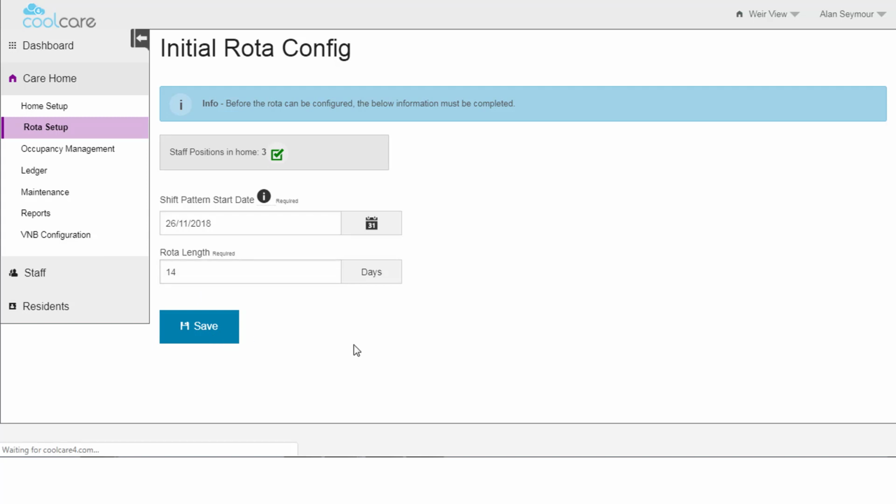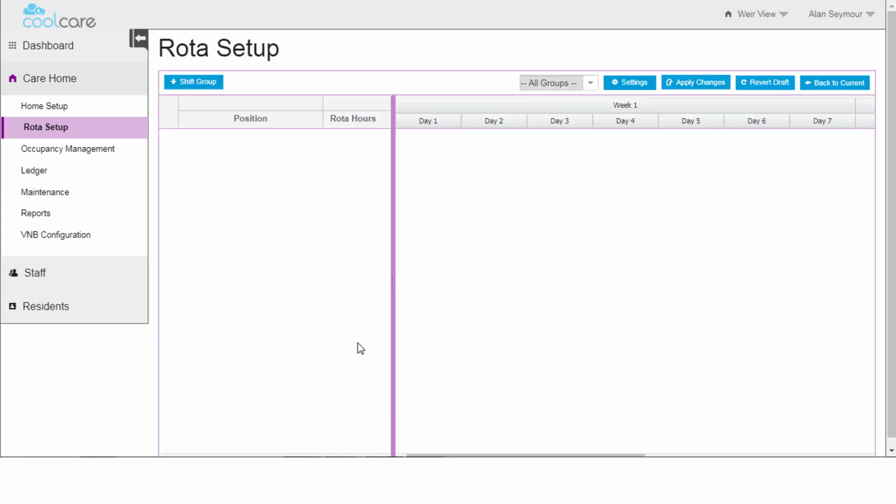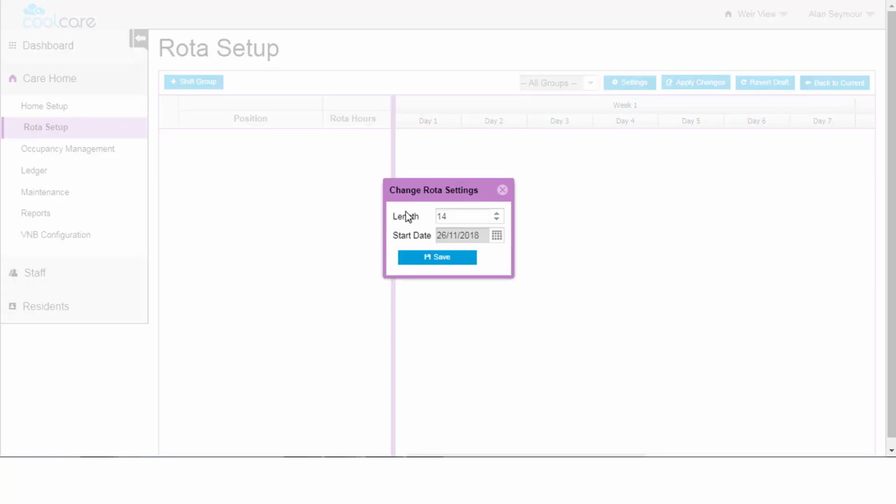Select Save, and your rota is now ready to put the information onto it. If you click on Settings, you will see that the length and the start date that you previously entered is here. If you wish to change this, you could do, and then click Save.